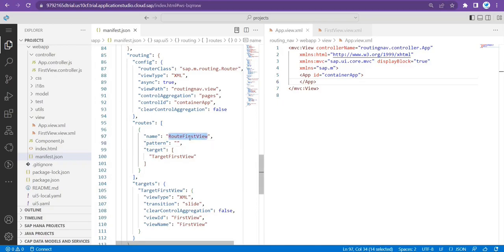Name value is only used for internal purposes, like in a controller, you can use this name value, but this pattern value will always reflect in the URL. After that, we have a target. So last we have the target.